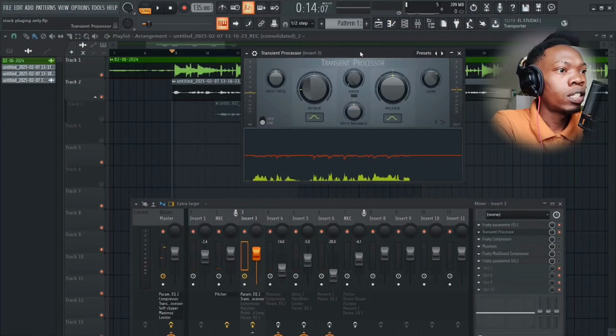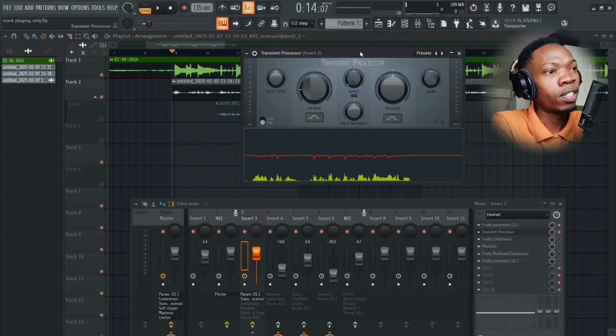I'm dipping the transients. I'm not bringing them up. So that's why you have a negative attack. I mean, a negative dipping.